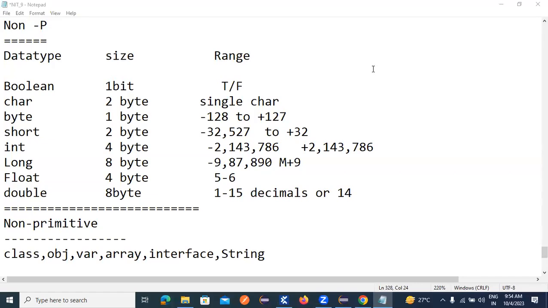Data types, two types. In that, primitive and non-primitive. Primitive means the user is unable to create, unable to provide the size, unable to increase and decrease. Why? Because Java already provides fixed length, fixed size and fixed range. That is constant. The user is unable to touch the primitive data type. That is boolean, char, byte, short, int, long, float, double.